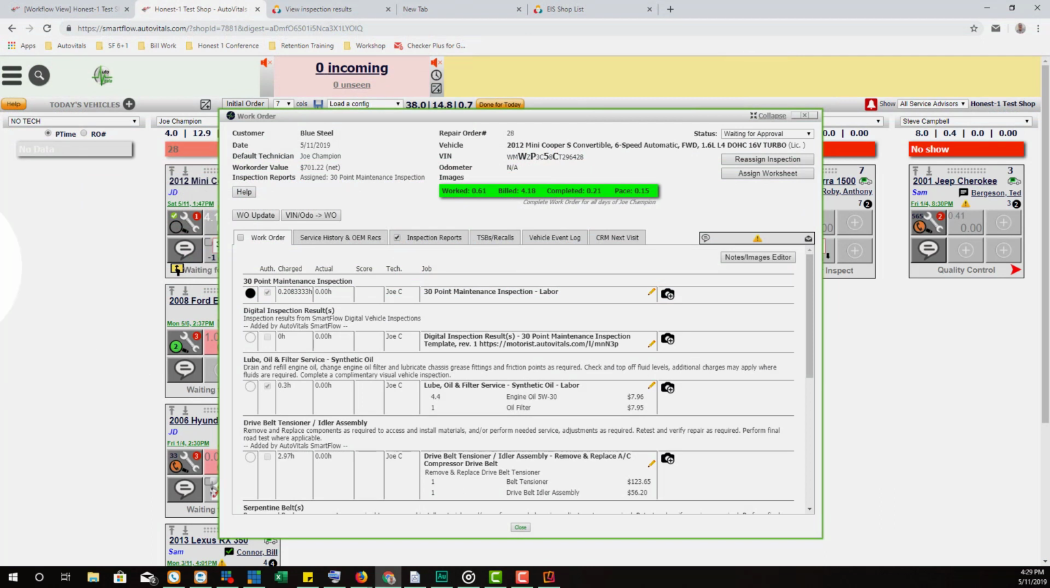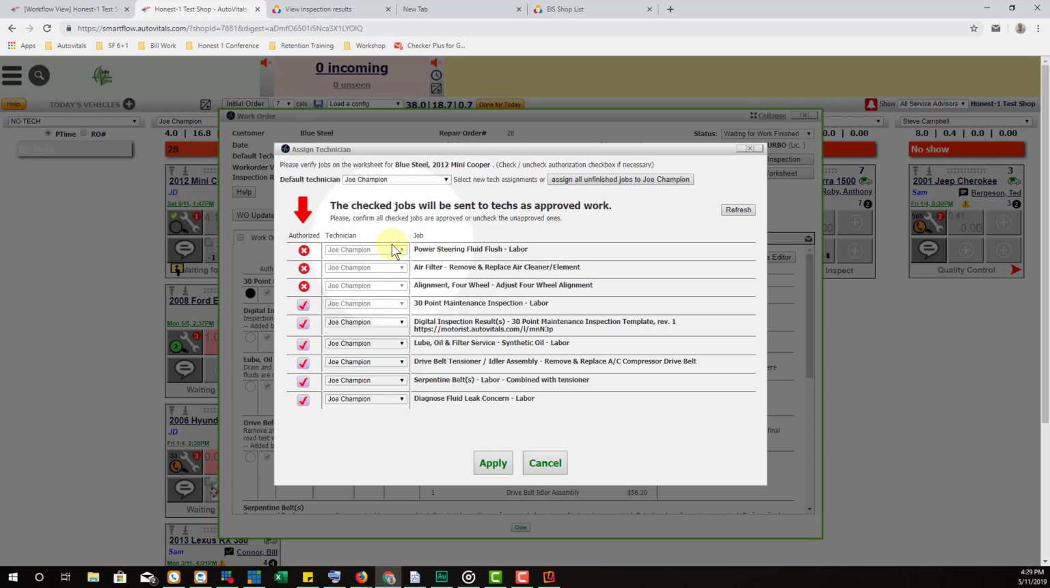Locate the work order tile if it's not already open. Left-click on the wrench icon. In the status drop-down box, choose Waiting for Work Finished. Click OK on the pop-up messages.